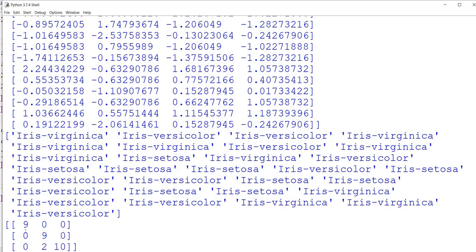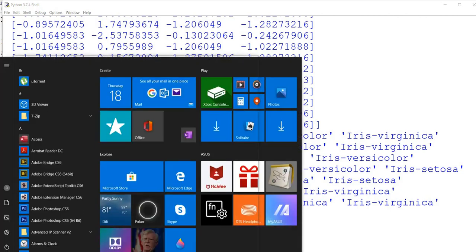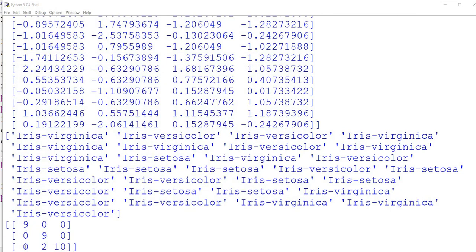This is how you need to understand it. Here we have 3 classes: Setosa, Versicolor and Virginica. For Setosa we had 9 data, out of which 9 were predicted as Setosa. There are 0 wrong predictions here and 0 wrong predictions for Virginica also. Similarly, we had 9 examples belonging to Versicolor, and all 9 were predicted successfully as Versicolor.